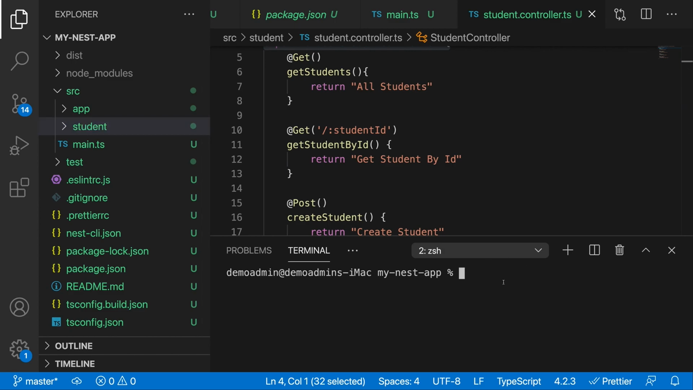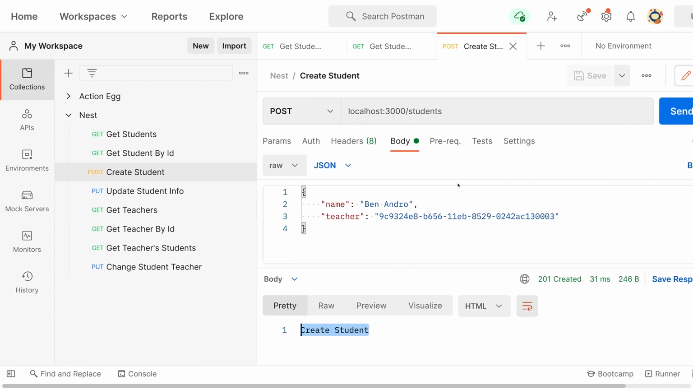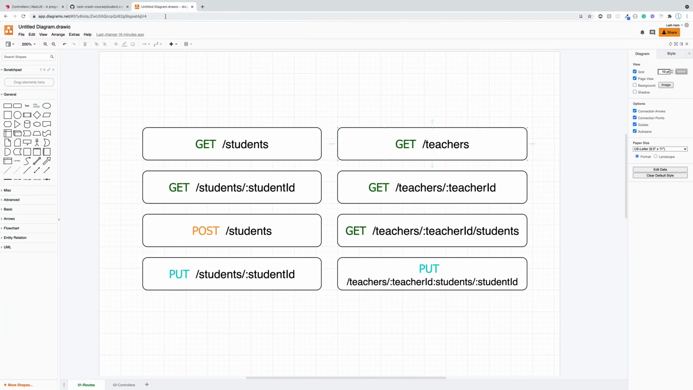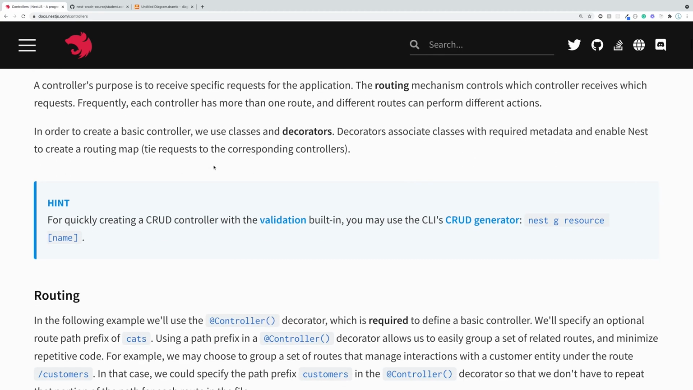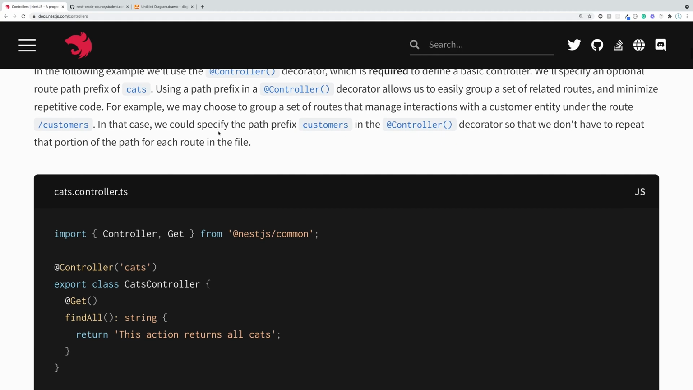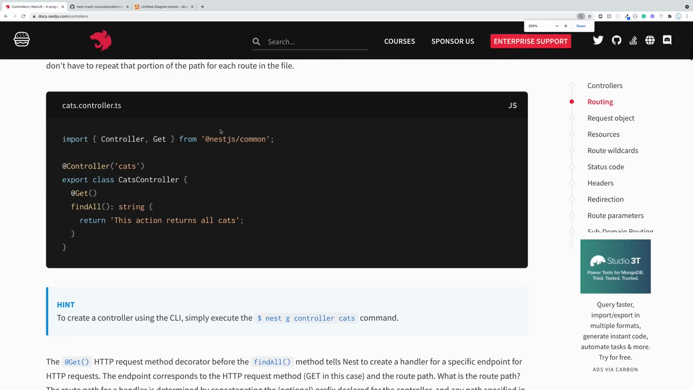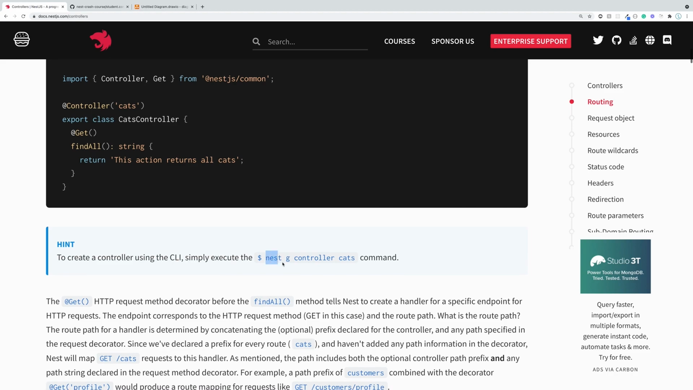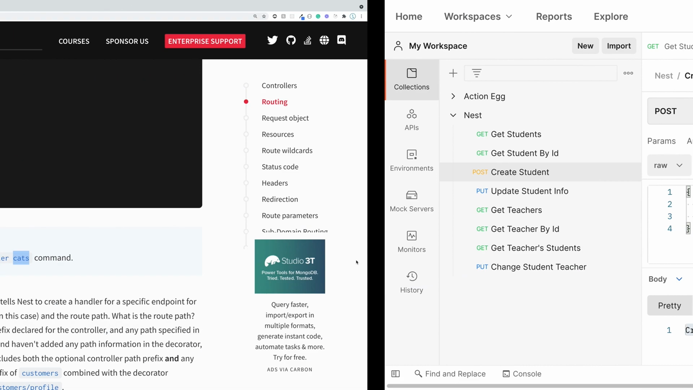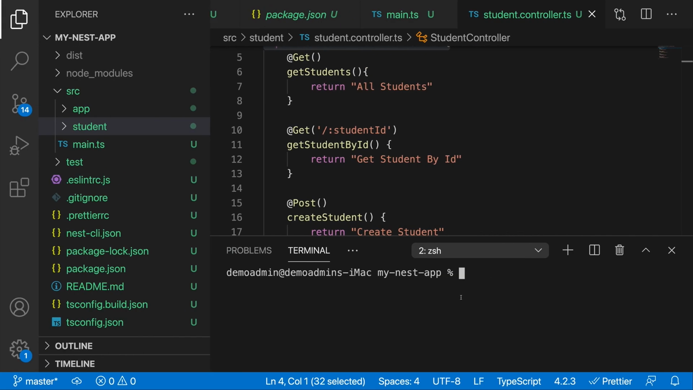So to create a controller, we can actually go to the documentation. So we can go to the Nest documentation. And in here, if I zoom out a little bit, you can see here that we can actually create a controller through this command, nest generate, and then we want to generate a controller, and then we're going to give our controller a name. So let's actually go about doing that right now.